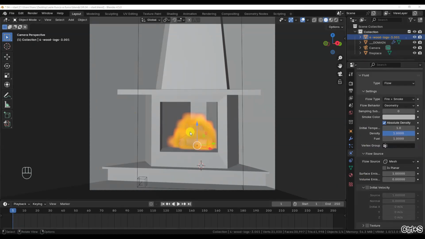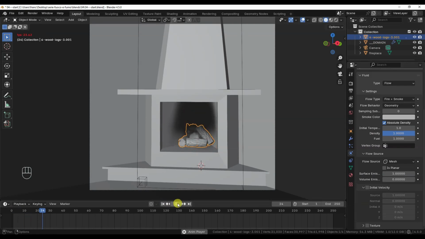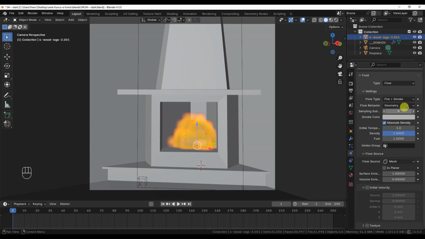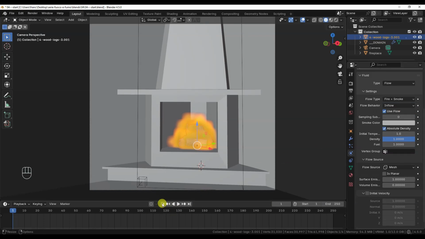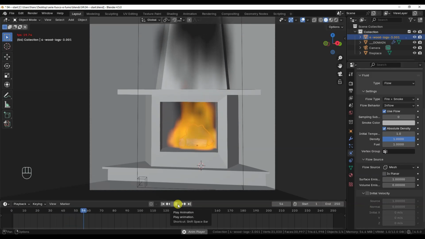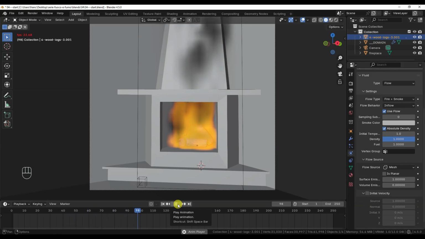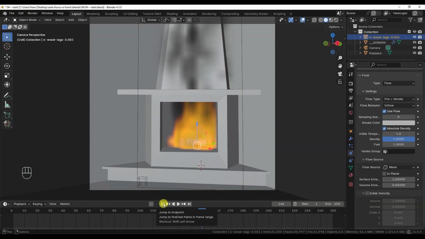By default, the flow behavior is set to geometry. As we know from previous episodes, this mode produces an initial burst of flame and smoke, after which the object will no longer emit either fire or smoke. It can be useful for explosions or single puffs of smoke, but in our case, we need the inflow mode. In any case, aside from the use flow checkbox, geometry and inflow share the same parameters, so we'll examine all of them by looking at inflow.